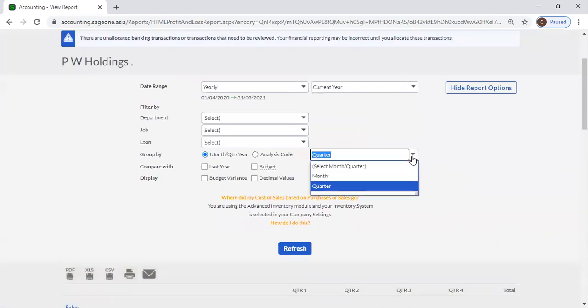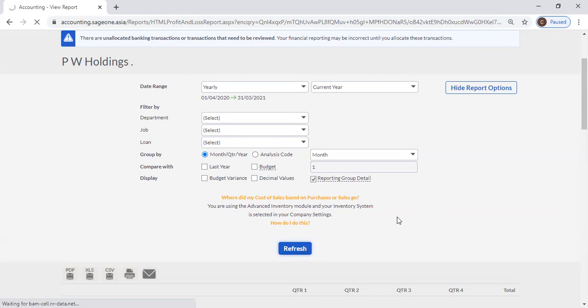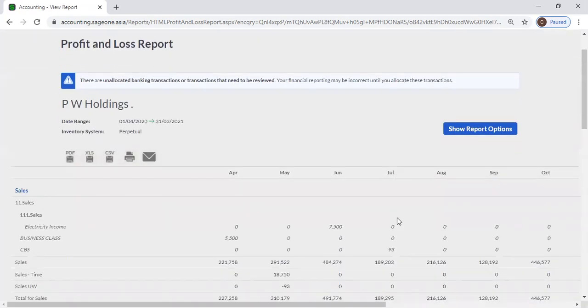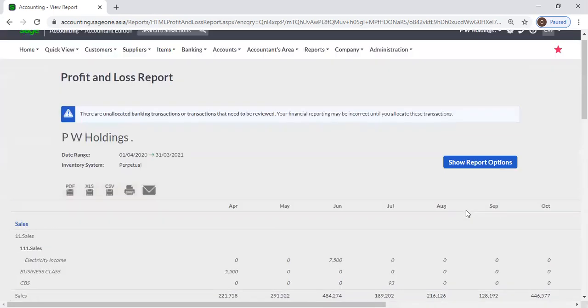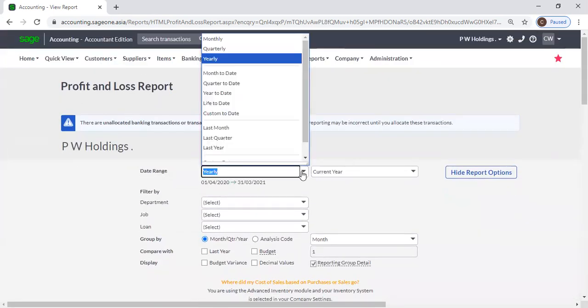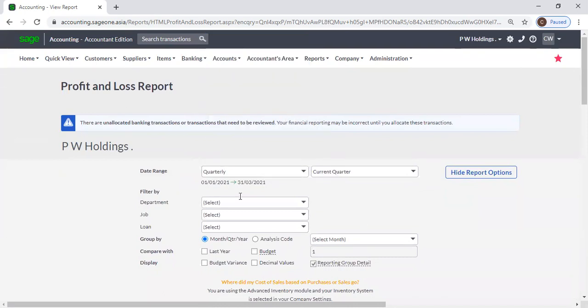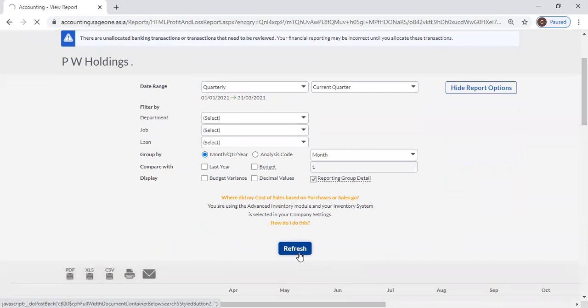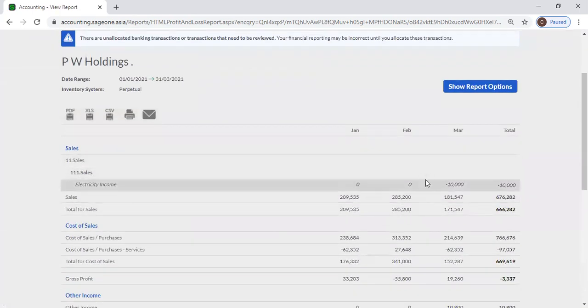And also you can group by monthly. And from here, you can view month-wise values. Okay. And also, if you select quarterly from date range, and for group by you select month, then the months of that particular quarter will be displayed in the P&L report. Okay, now you can view January, February, March, and total.